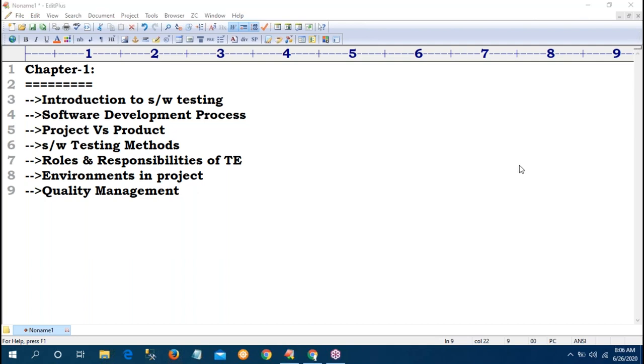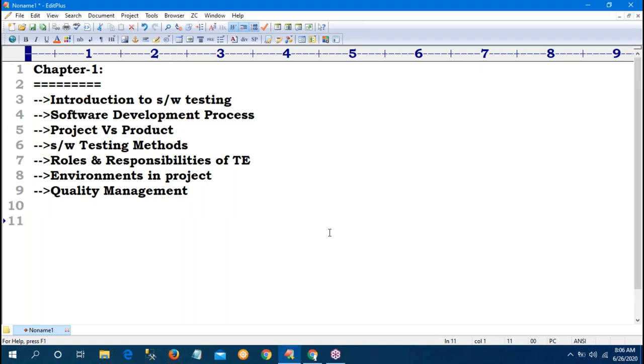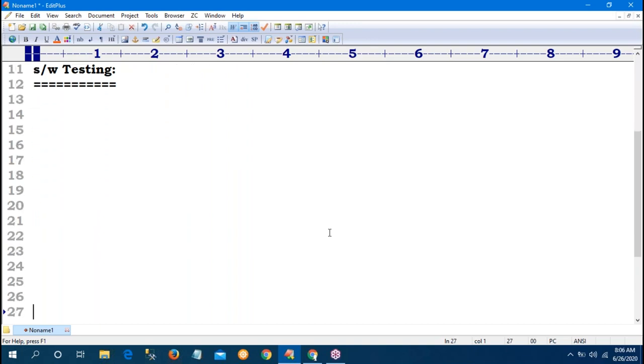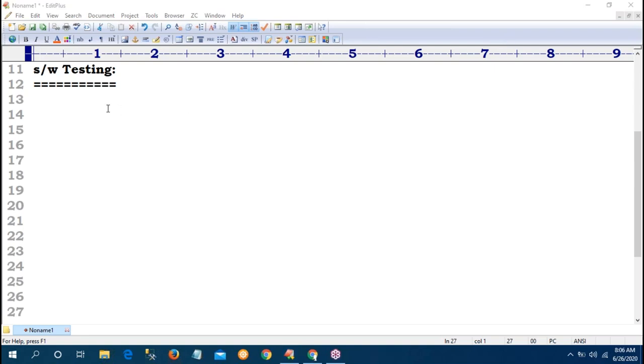Okay, now first, the introduction to software testing. So what is software testing? Everyone knows the definition. There are n number of definitions for software testing. You can consider anything.